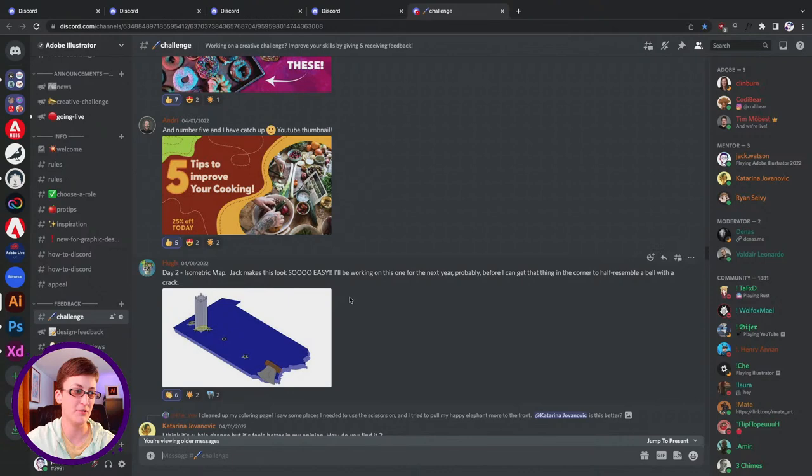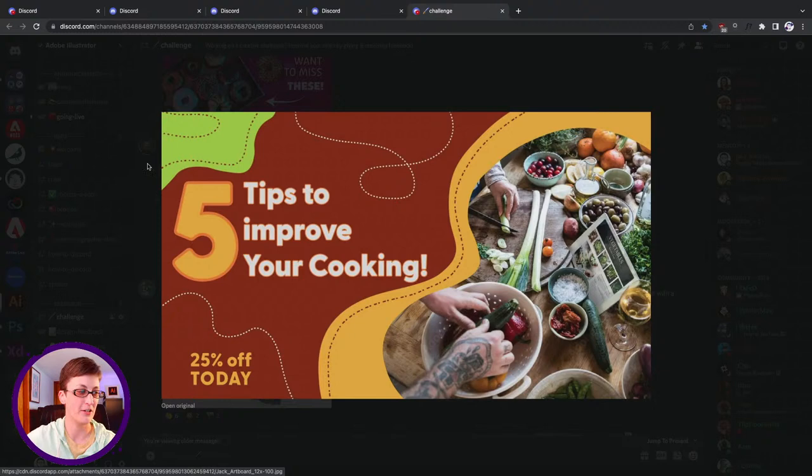I like how Andre took this in their own direction and created a cooking show using their own image and using shapes to mask out the image, and using those same shapes, repeating them in the background. Also framing the text with those shapes to focus your eye on that text. Really nice use of composition there.